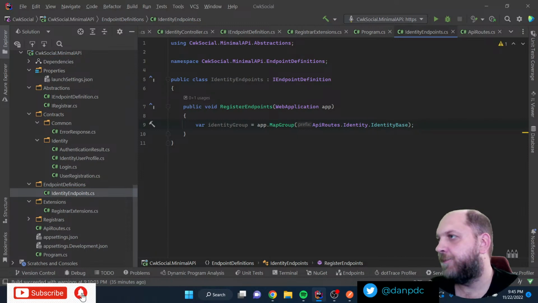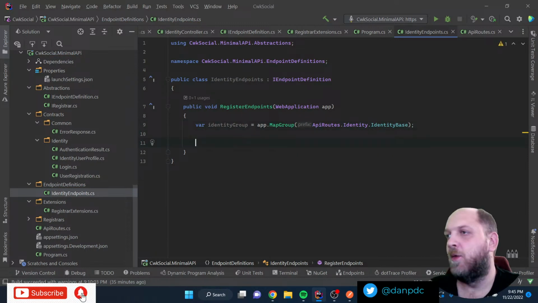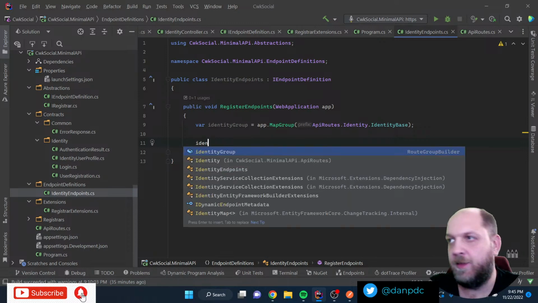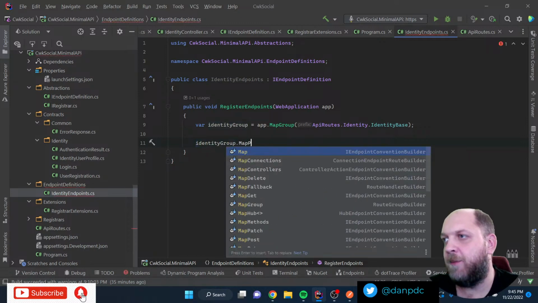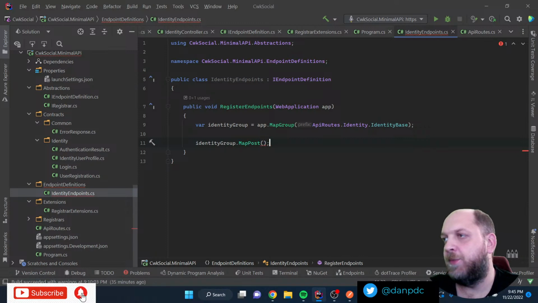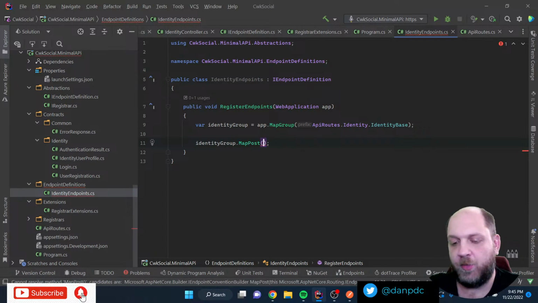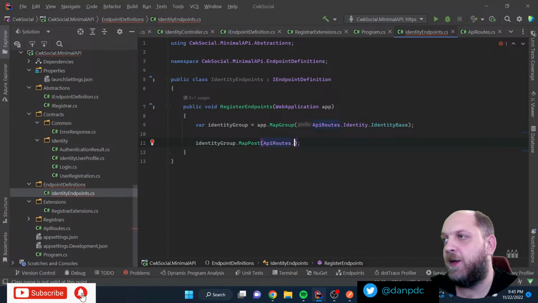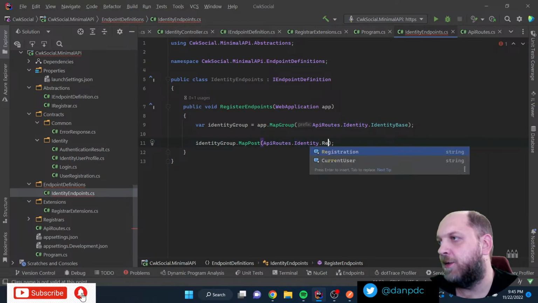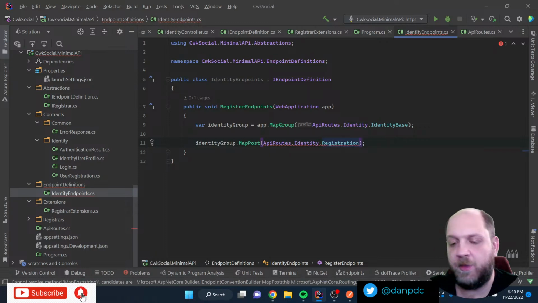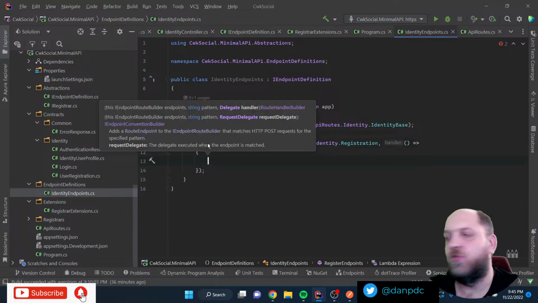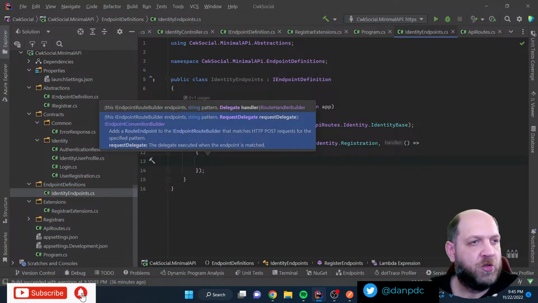And then what we can do here is, on the identity group itself, the route group builder, we can call identityGroup.MapPost, because that's what we want to do. In this MapPost, we want the URI to be ApiRoutes.Identity.Registration, and I guess that should be okay. And then we can just have what we want to do here. Cool.